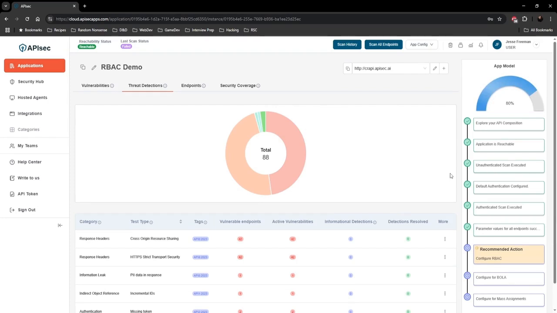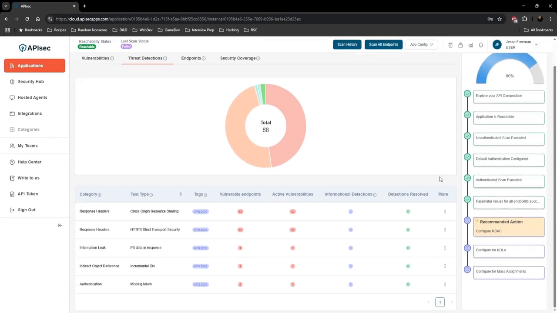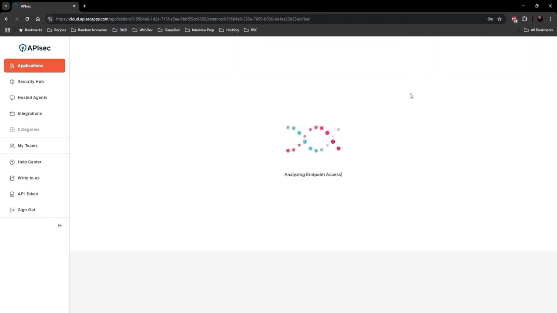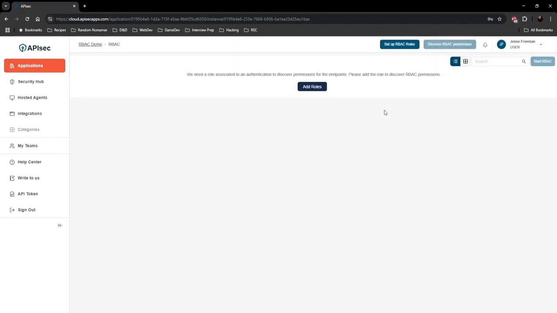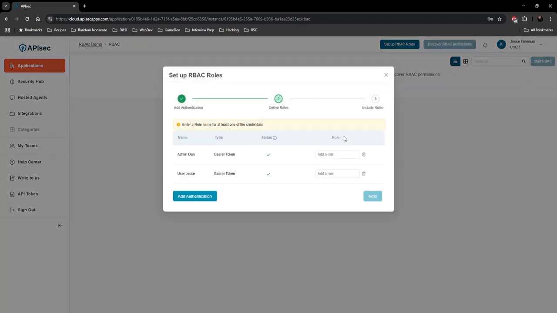From your application's main dashboard, you can access the RBAC settings by either clicking Configure in the app model or by selecting Map from the App Config dropdown at the top of the window. From here, we'll need to set up some roles that the scanner can use while running. We do this by first clicking Add Roles. And as you can see, authenticated users show up here.